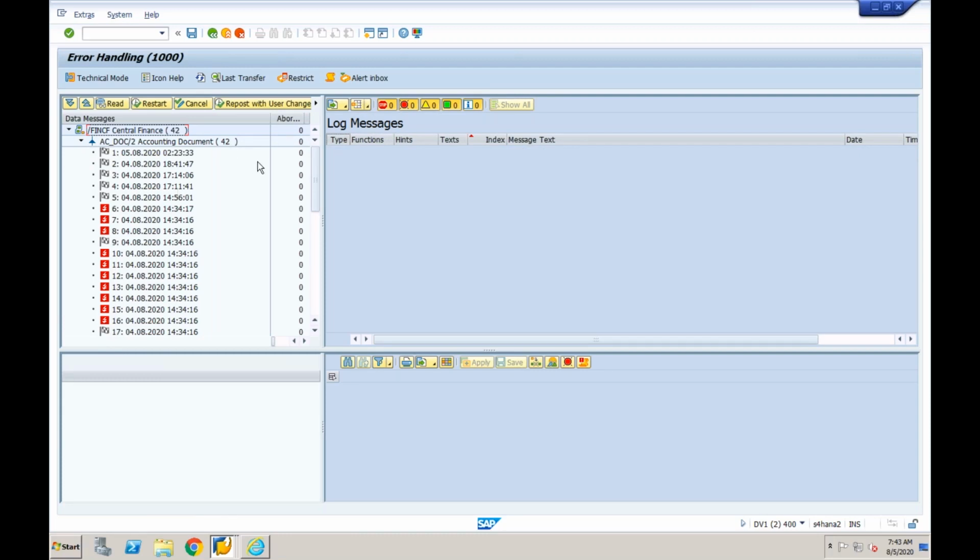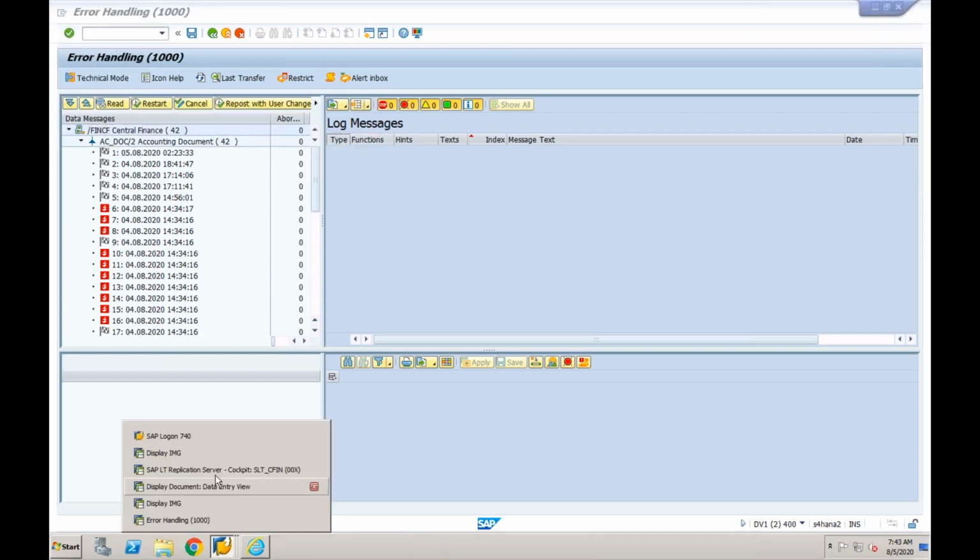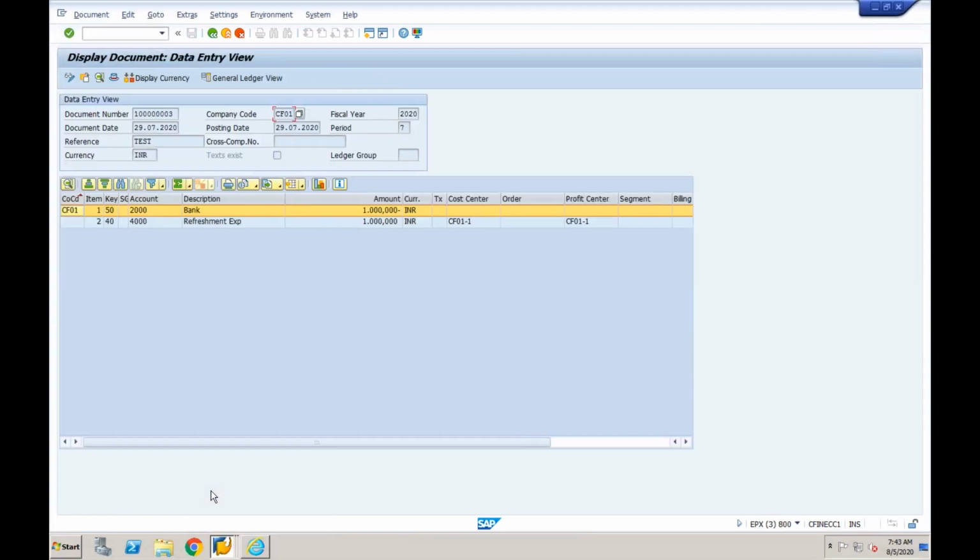Because nothing is posted in today's date. No, we just posted now, no? The document should come. But we posted in this system, not the other system. The other system is a target system, so you should be able to see it here.